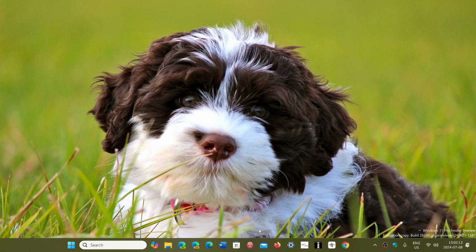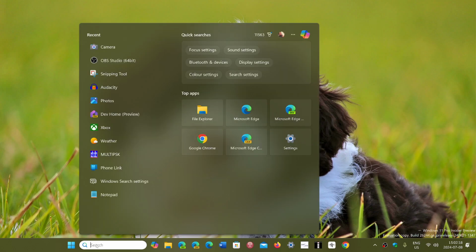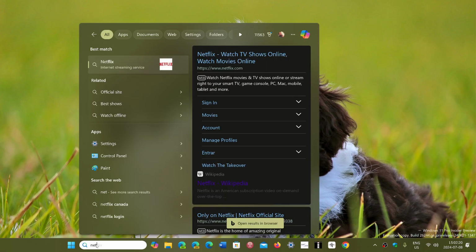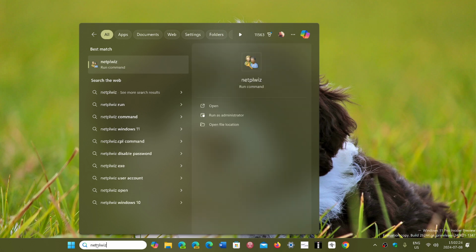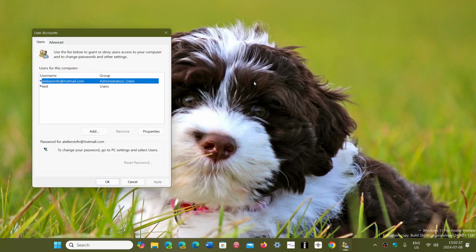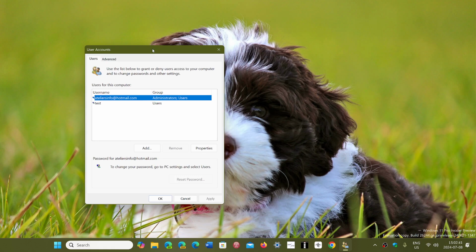So what do you do? You simply go to the search box and type NETPLWIZ, the command. I will write it in the description below if you want to make sure you know how to write it. And you see it is a command, NETPLWIZ. It's the wizard for the accounts, so it will show this both on Windows 10 and 11.